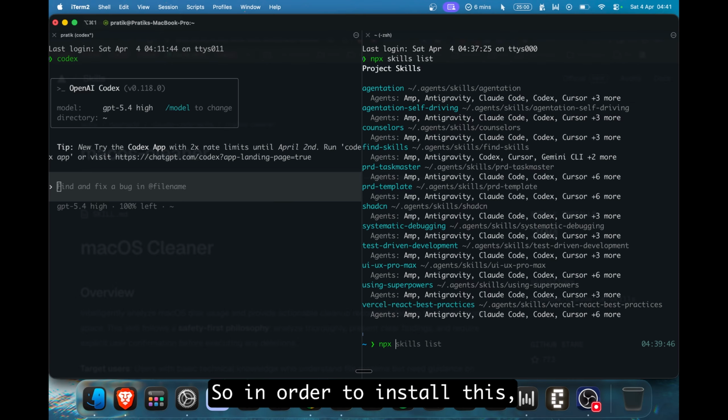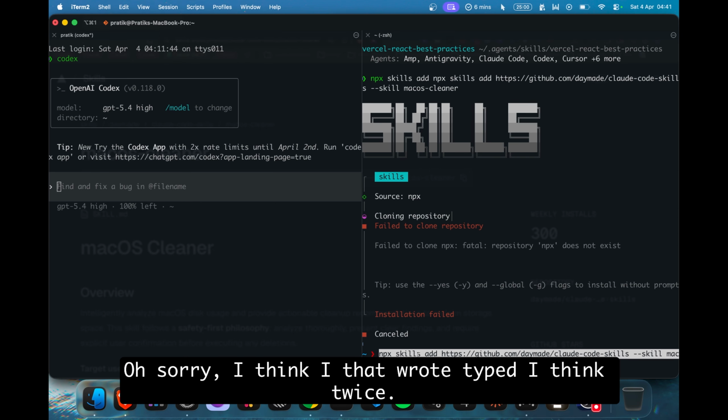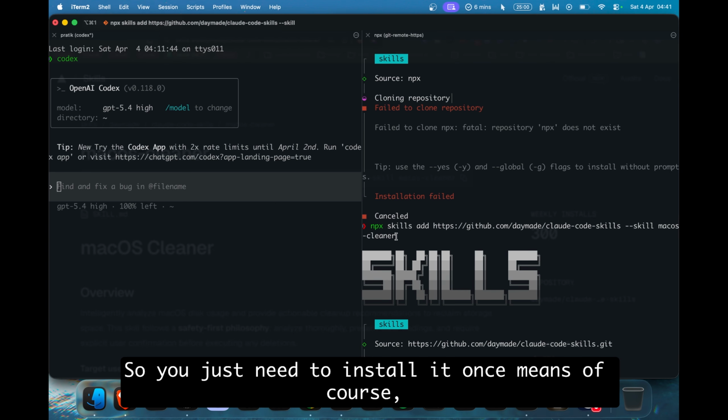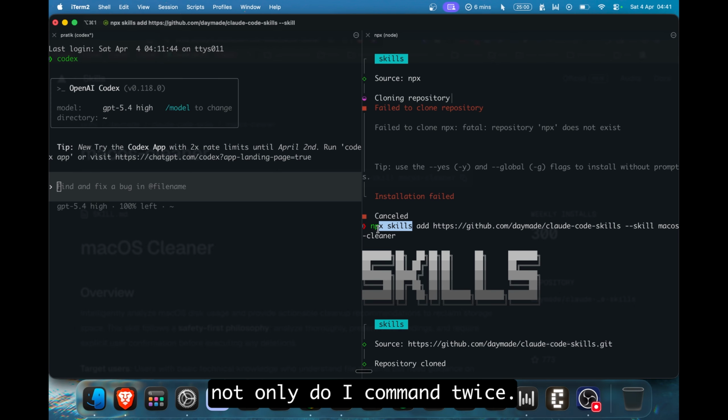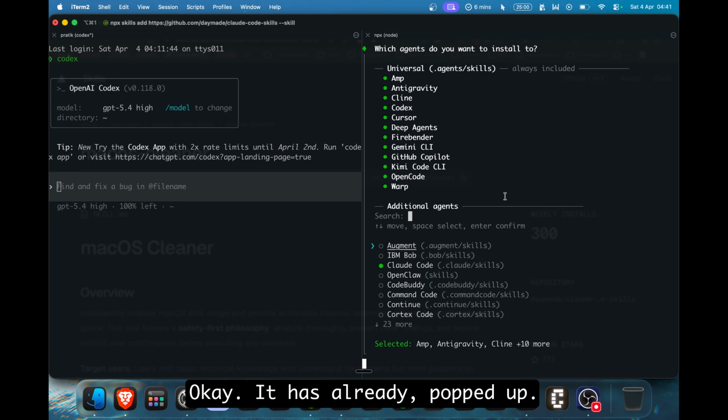So in order to install this, I'll just write npx skills add, and I'll just paste it. Oh, sorry, I think I wrote that add thing twice. So you just need to install it once, of course, not write the command twice. And just wait for it. Okay, it has already popped up.